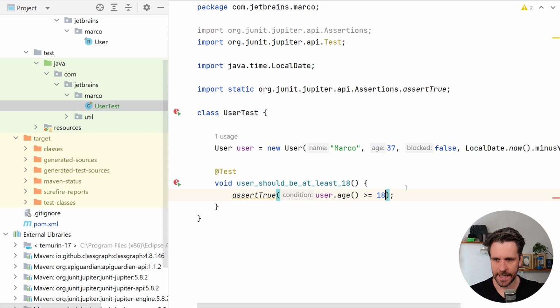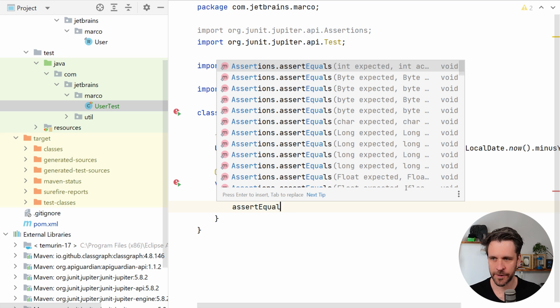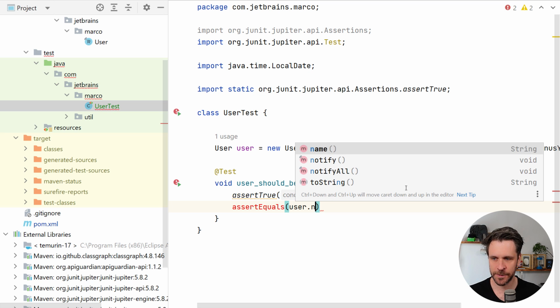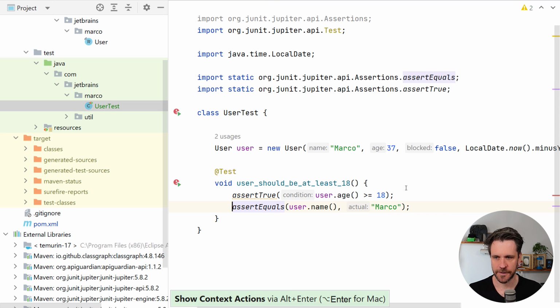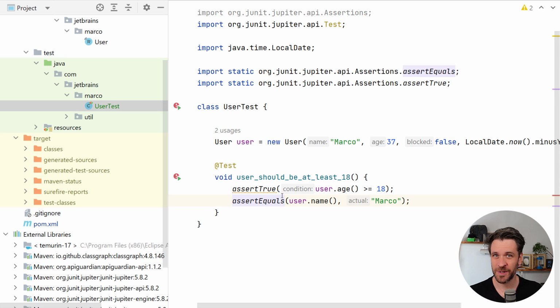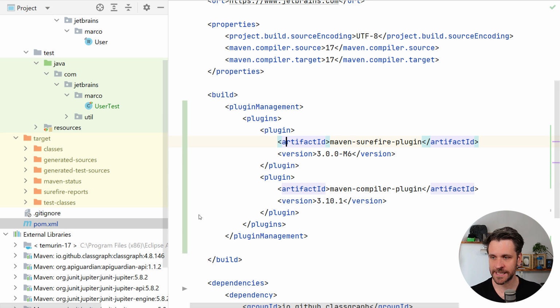Now, there's also assert equals, for example. So you could say assert equals user.name equals Marco, and so on and so forth. The thing is, I'm not a big fan of JUnit's assert true and assert equals methods. There's also another library you might have heard of, called Hamcrest. It's only slightly better. In general, what I would advise you to do is use one very popular assertions library in combination with JUnit5. That library is called AssertJ, which means you need to go to your POM XML file.